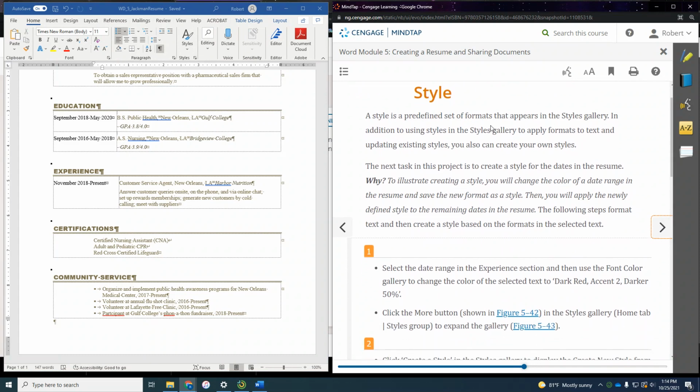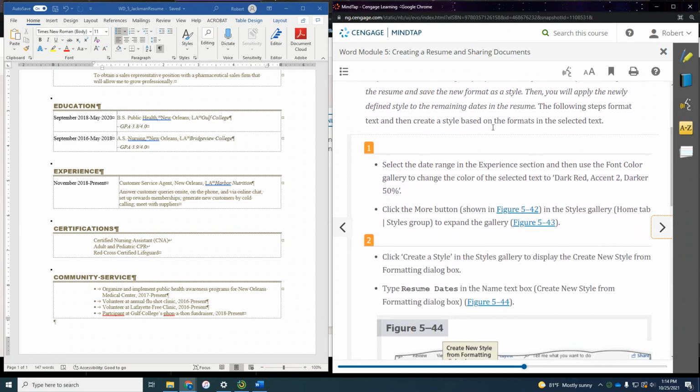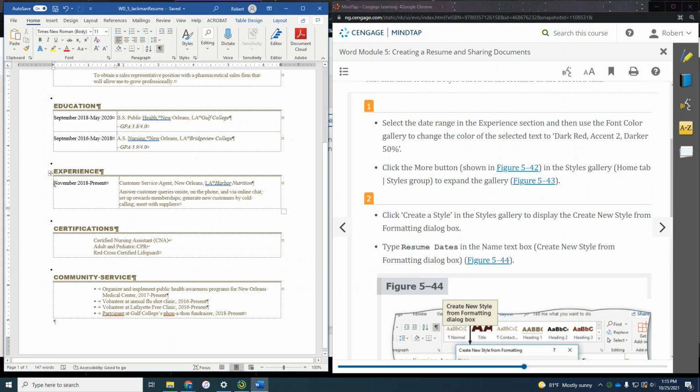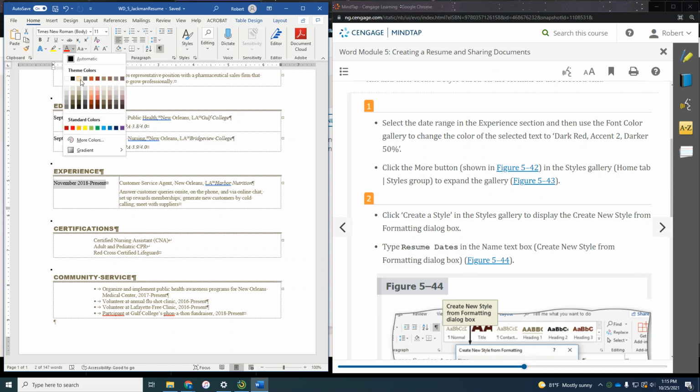Okay, to create a paragraph style, now we're wanting to change the style, so select the date range in the experience section and use the font color. So the date range in the experience section. It wants us to change it to dark red, accent 2, darker 50. Dark red, accent 2, darker 50. That one.